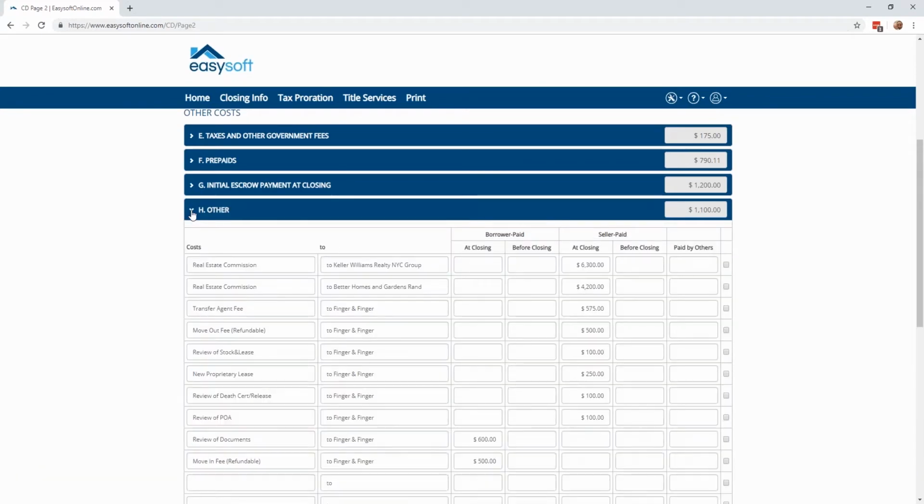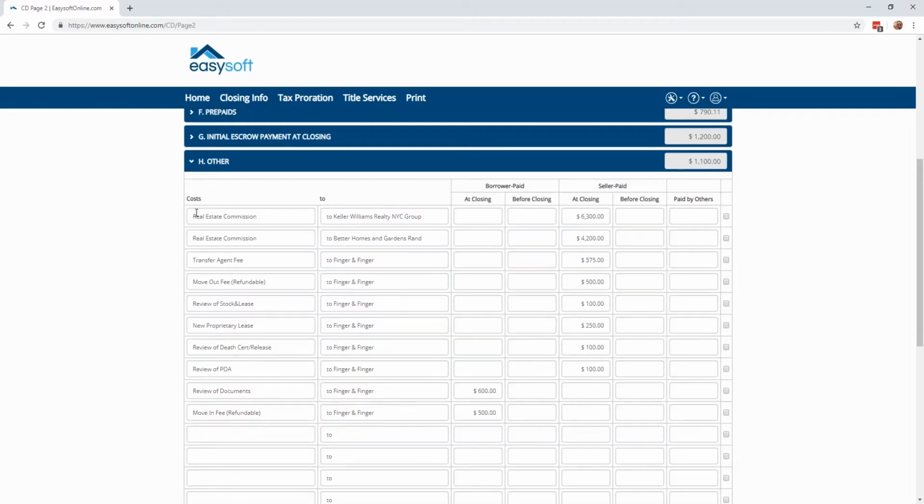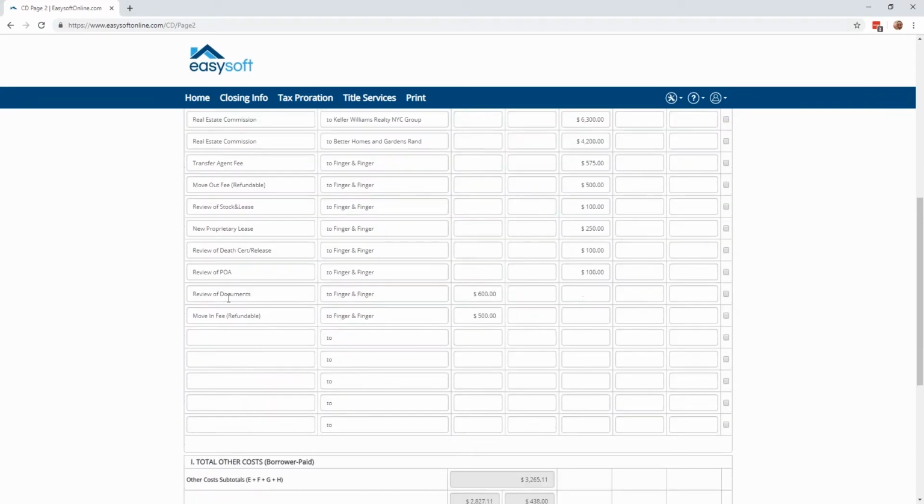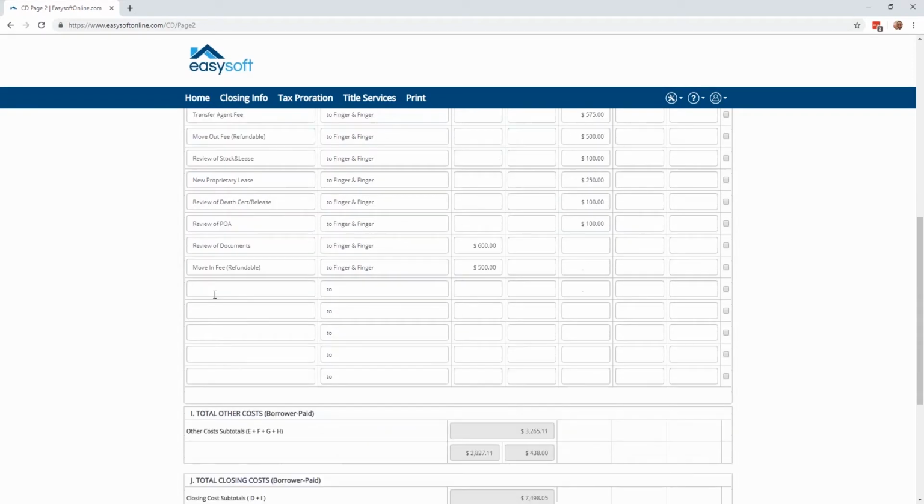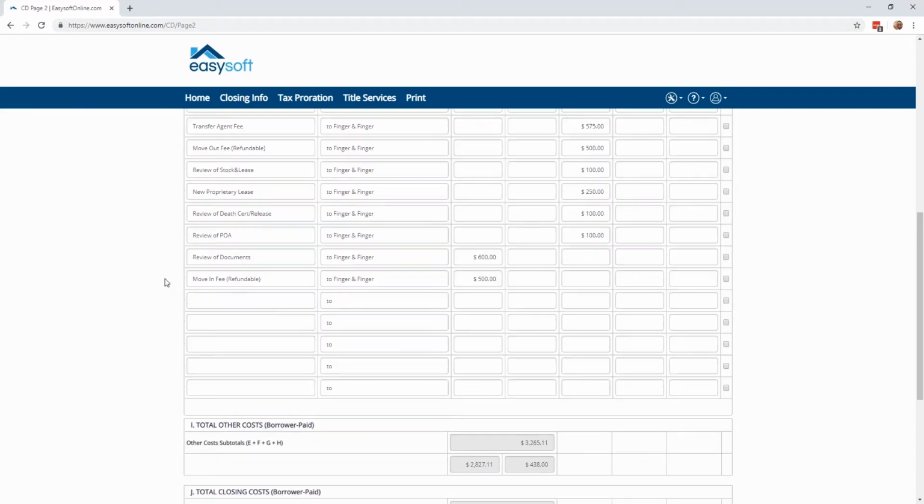We do have Section H for other. So, for example, you have real estate commission, review of stock and lease, review of documents. You'll be able to enter in anything in these fields. Any of the fields that I've already showed you are free text fields, so you can type in them, but we also offer some drop downs. So I just chose the letter A, and it's going to show me some of the autofills that we have available for you to save you some time from typing in.